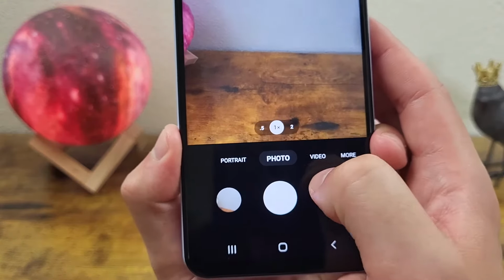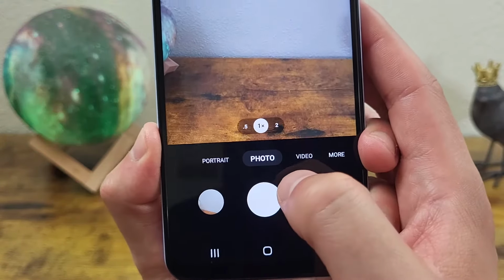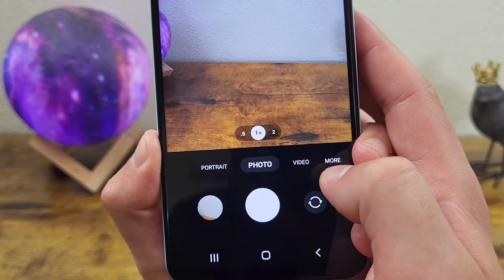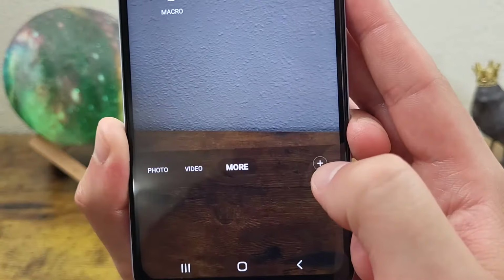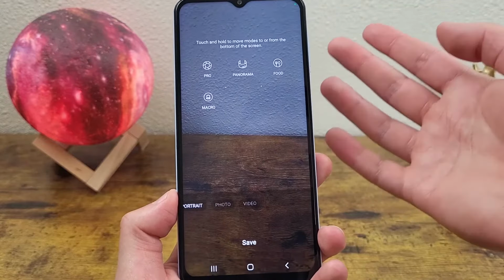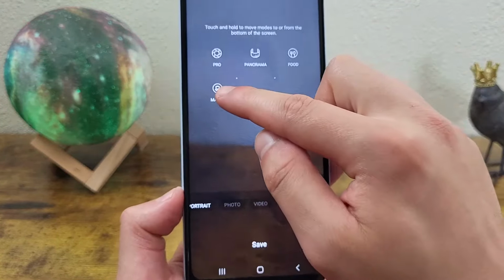Now, of course, you can't change the photo and video mode. Those are going to be there no matter what you do, but you can change stuff like portrait mode, macro mode, and all that. And all you need to do is go to more, hit this plus right here, and now you can drag and drop whatever modes you want. So for example, macro mode.